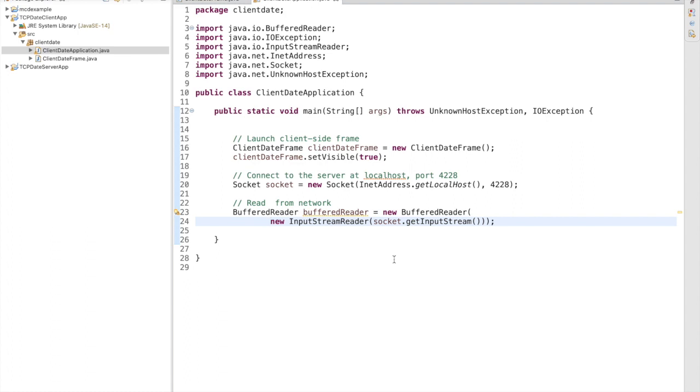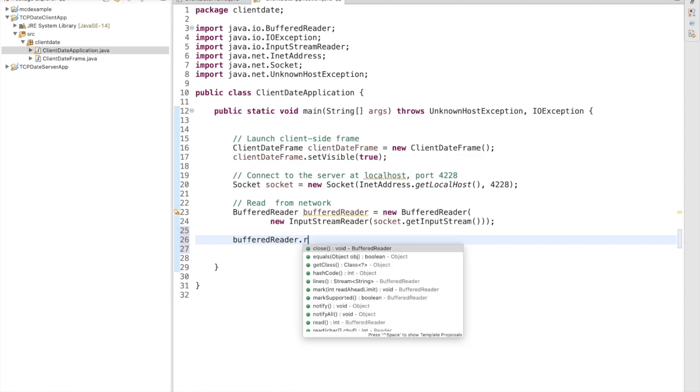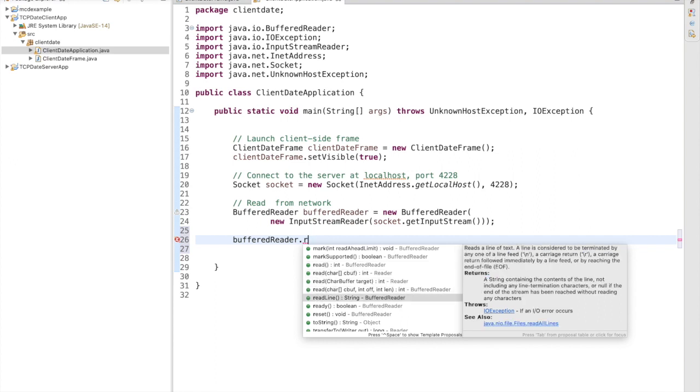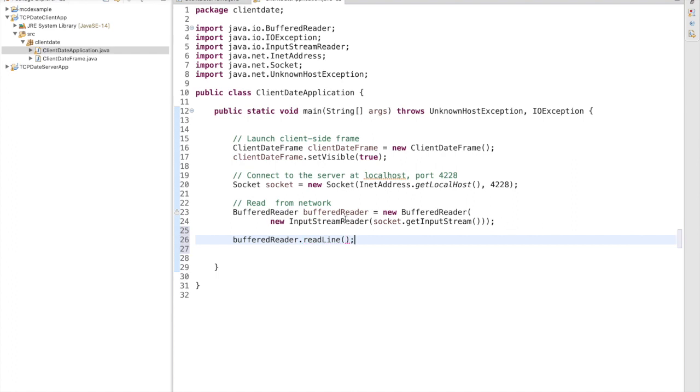Okay. Then we read the data from the input stream using the reader and assign it to another variable. So let's say here we have BufferedReader. We call the method readLine. Okay, so we are reading the line. We want to read a string. So readLine will return a string. So the one that we assign to String currentDate.